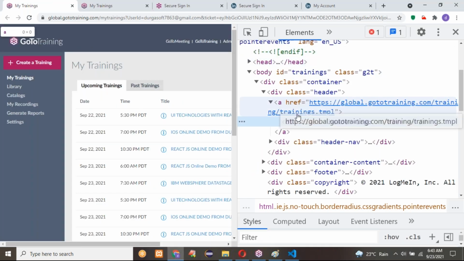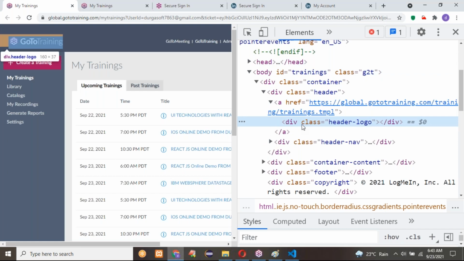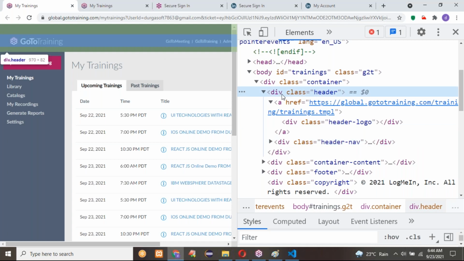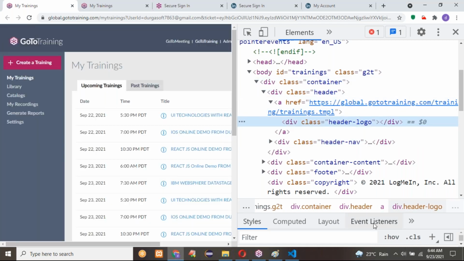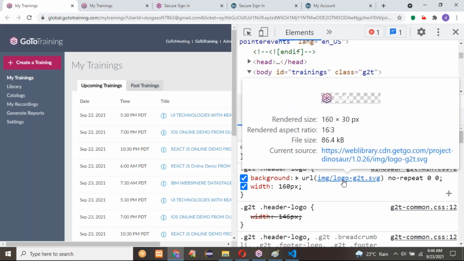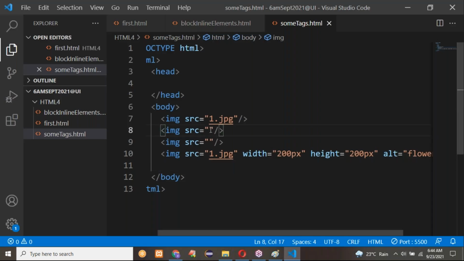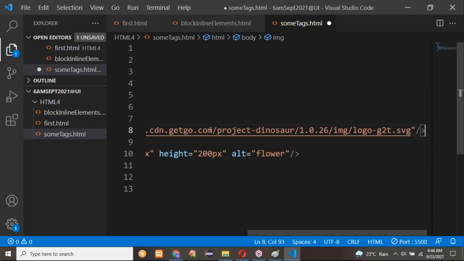See here, this is one anchor tag. Under that they are using one div tag, header logo. Okay, so this is one header logo container. They are using a background image. See, this is one image address. So you can copy this SVG image. Control C, copy. That SVG image I'm using here with the external URL.